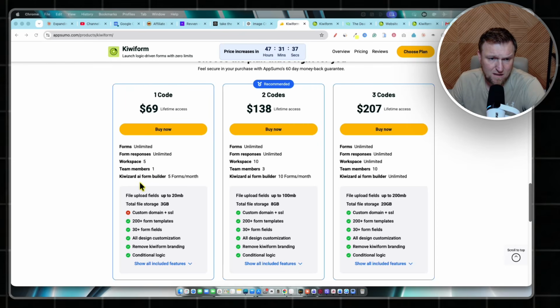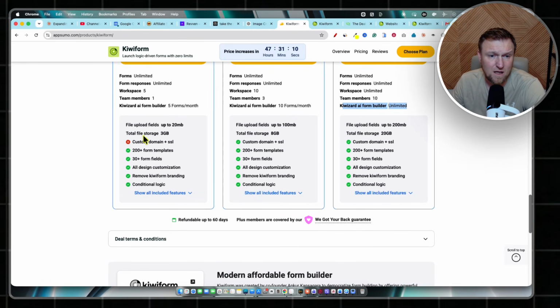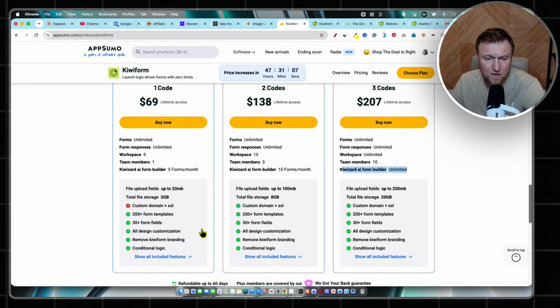Now the Kiwizard, I guess that's what I would say, AI form builder, you get 5 forms per month on code 1, you get 10 forms on code 2, and code 3, you get unlimited right there. So this is pretty cool because you just type exactly what you want a form to be created, and then the AI creates the form for you, which is pretty cool. I already tested that out. It works really, really well. And then the custom domain is not available on code 1.